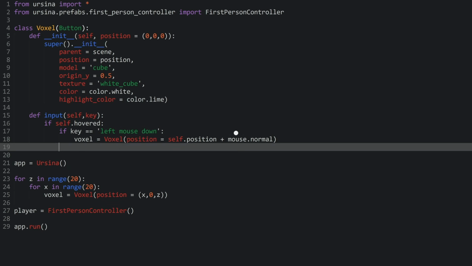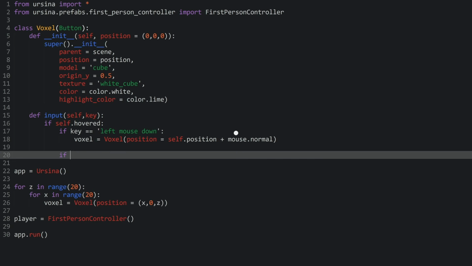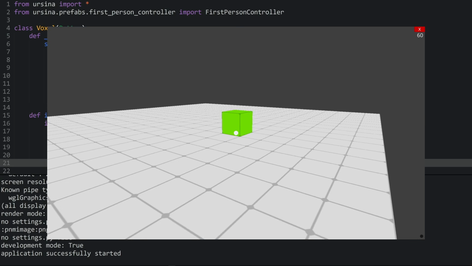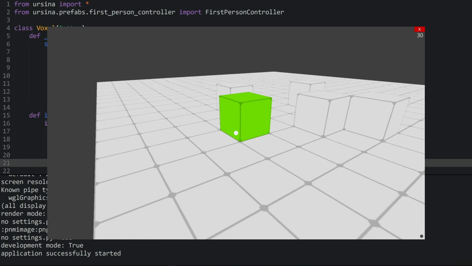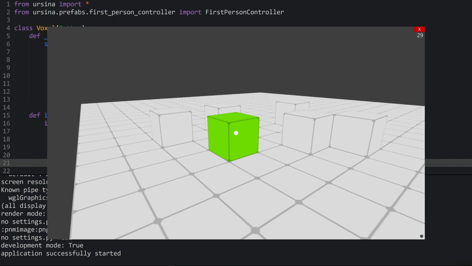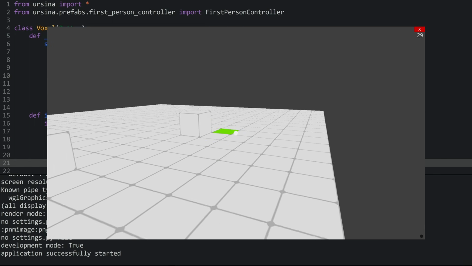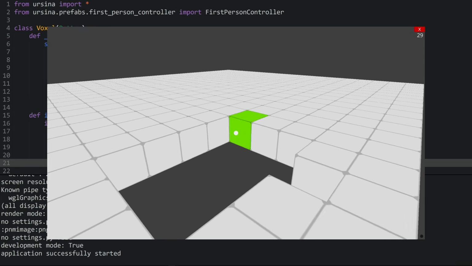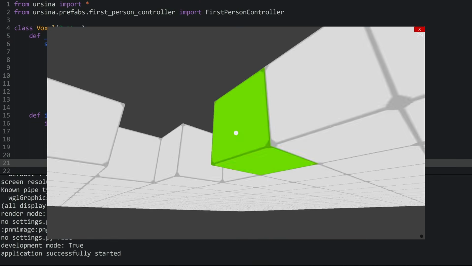What we can do now is to add another if statement if we wanted to destroy all of these boxes. So if key is equal to right mouse down, and all I need to destroy a button is the destroy self. And this is literally all we needed. So now I can run the thing again. And if I left click, I create a voxel. If I right click, I destroy it. And with that, we can even create our bottom itself and fall into a bottomless pit of nothingness.